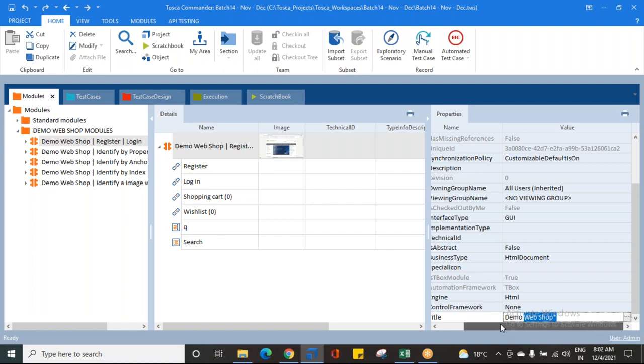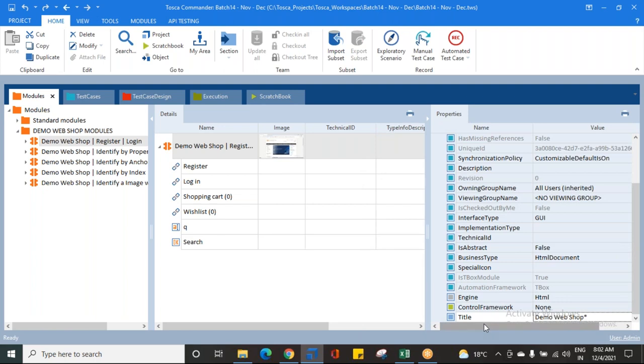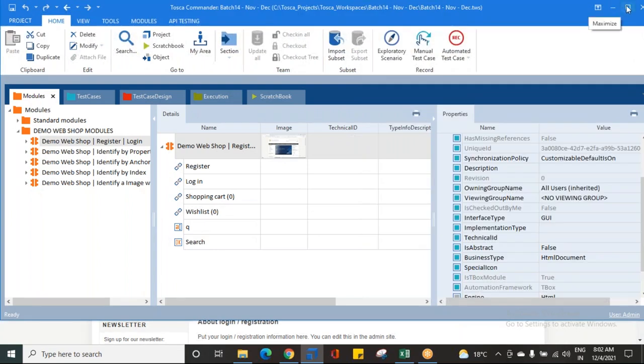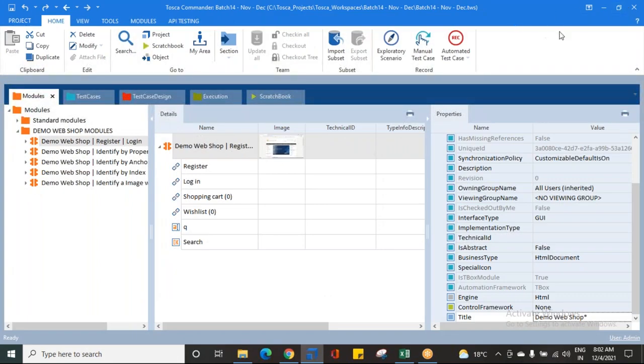Maximize the screen. Still, I'm not getting it. My screen is already maximized, ma'am. Sorry. It is okay. Already maximized. Okay. I think something is a problem from your end. Please check that. Okay, sir.